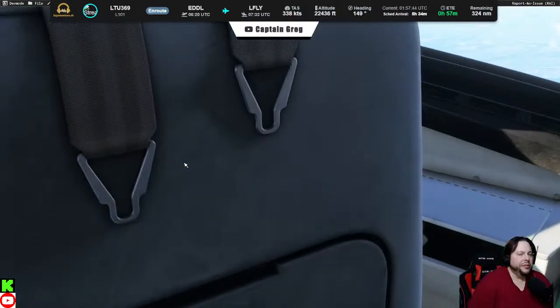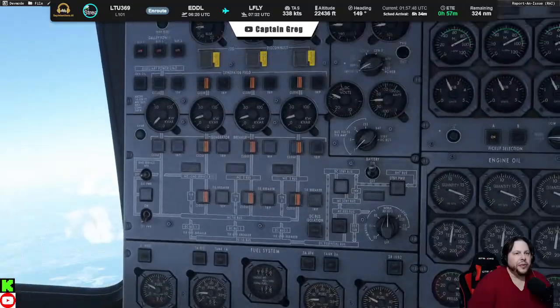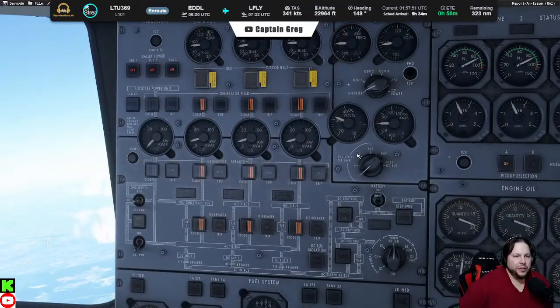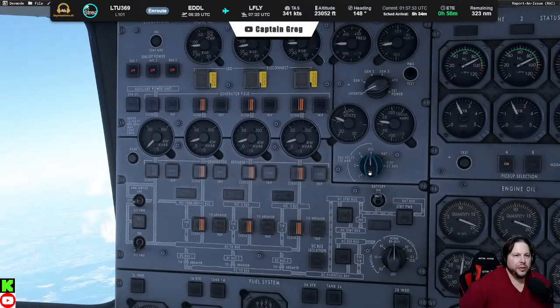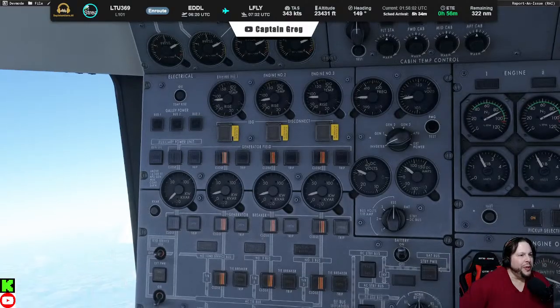Tristar 25, contact Rhein Control on 121.075. That should be good. 121.075. Good morning, Tristar 25. Bus ties are all on. Sun Express 5, climb to flight level 320. Galley power switches? What the fuck, man?